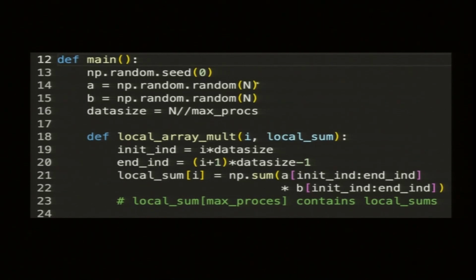So I create 2 arrays, random A and B. This is main. Main will create a full array which is going to be shared by processes, and the data size is n divided by max procs. The double slash is integer division, otherwise real numbers will be a problem for the index. Then local array mult takes 2 arguments, the process index and local sum.